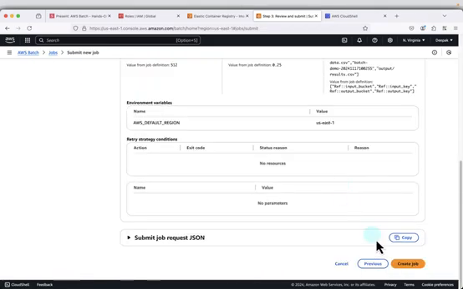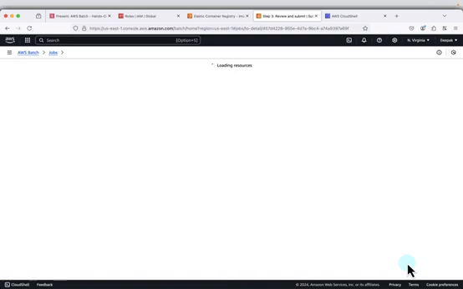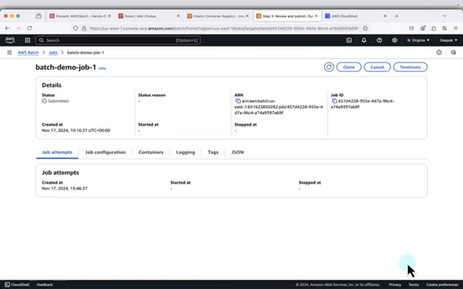Click on create job. At this point it will trigger this job and submit it to the ECS Fargate service. This is why we are using jobs, because it's a one-time submission. It does not run forever, like a web server runs all the time, or other EC2 services or Kubernetes applications which run all the time. Jobs are required when you have a one-time activity.